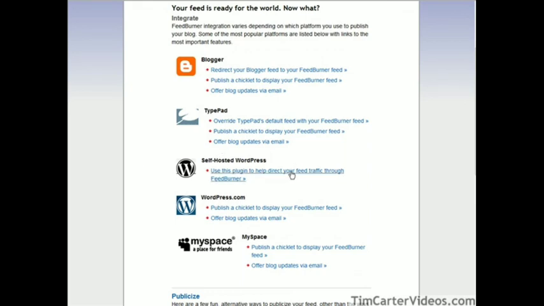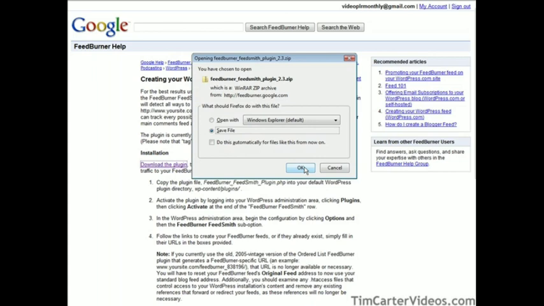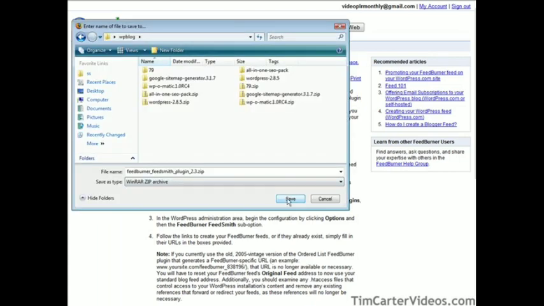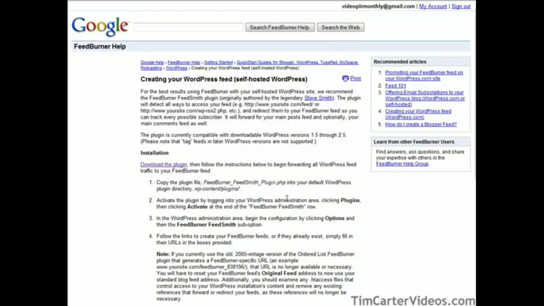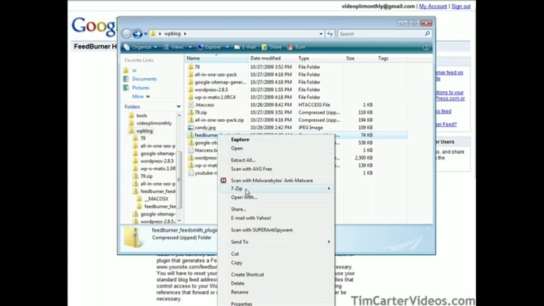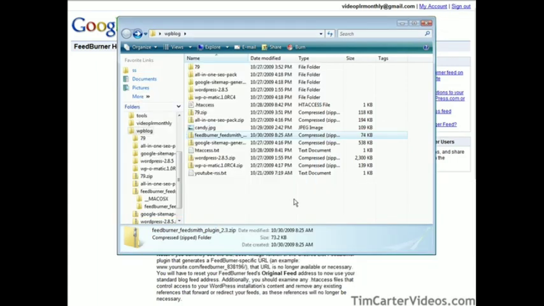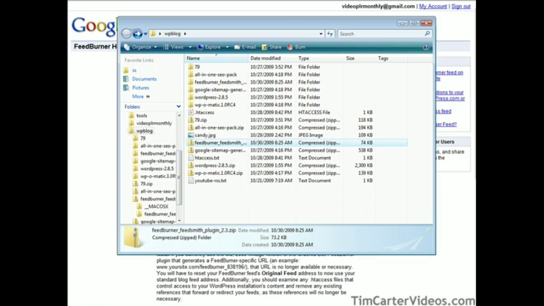help direct your feed traffic through FeedBurner. Okay, so click on that. Okay, we'll download the plugin from here, and then we'll install it on our blog. Okay, so download, we'll put it in our directory here. Okay, let's extract this now. And now we'll upload it to our site here, into our plugins folder.